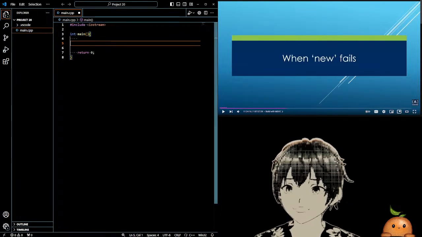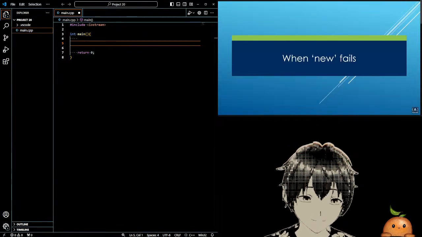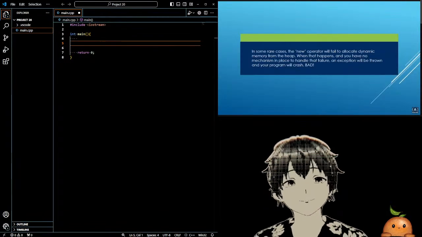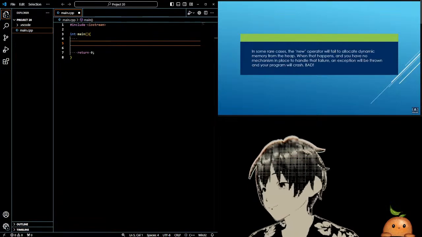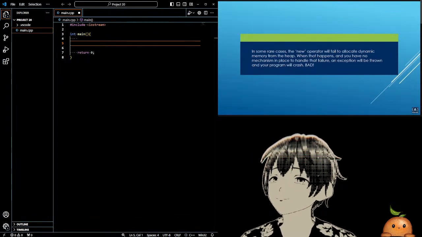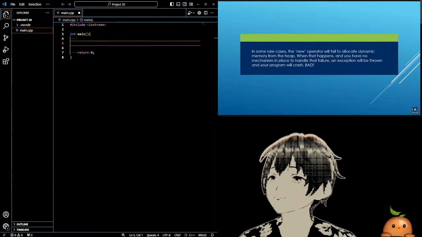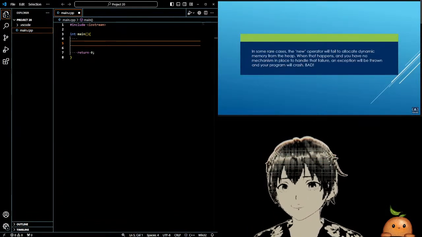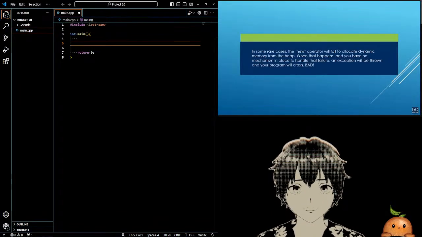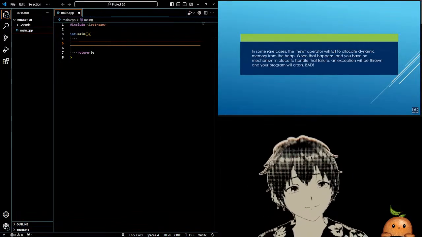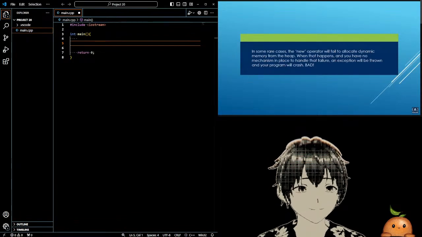When new fails. Explore what happens when new fails. In the last lecture, we saw that we could use the new operator to allocate new memory on the heap and use that to do stuff. In most cases, the new operator is going to succeed. But in some rare cases, it is going to fail. And when you don't do anything about that failure, your program is just going to crash, and you might want to do something about that.